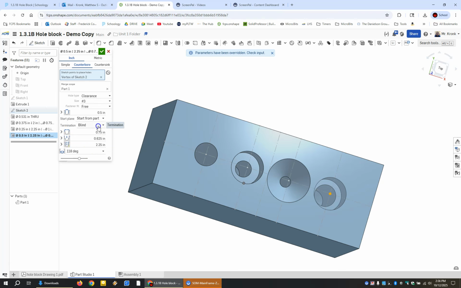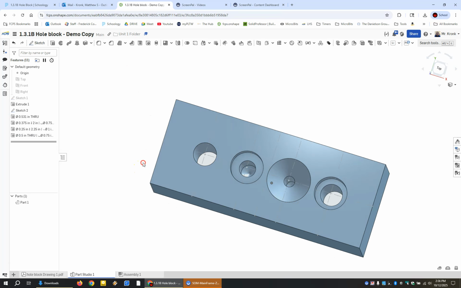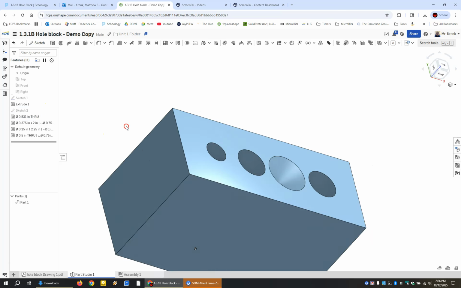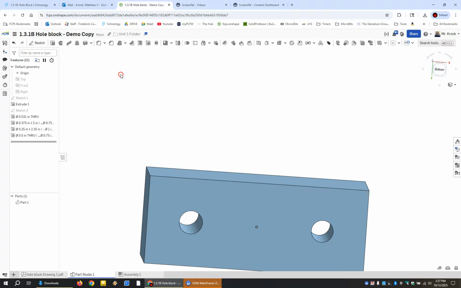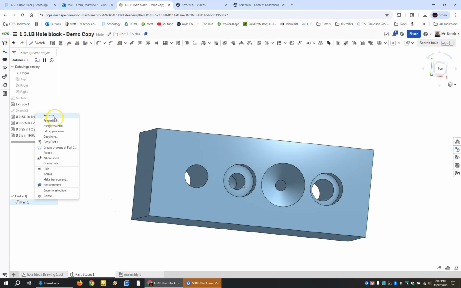And this one isn't actually that. It's through all, so we don't have to worry about that last number. Notice you can change these at any time, so you can go back and edit things. And that looks about right there. Good. We'll confirm that. Okay, now we can hide our sketch and take a look at what we created. So here's our hole block as it should be. You can only see two holes go the whole way through. The other ones are there. We're going to go ahead and rename this real quick.